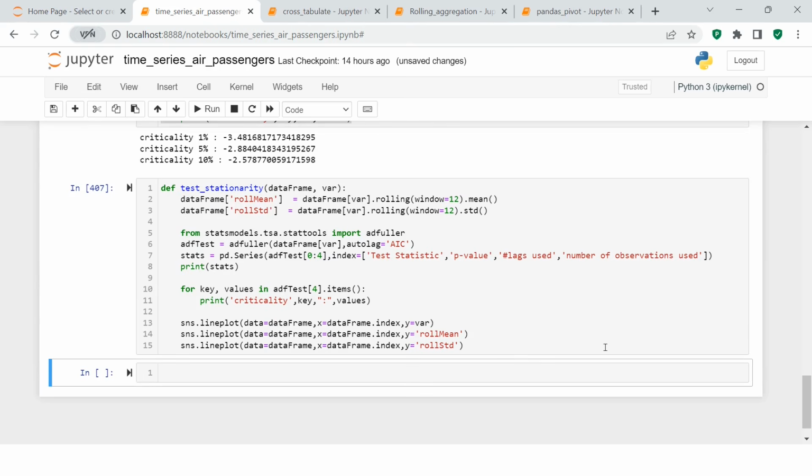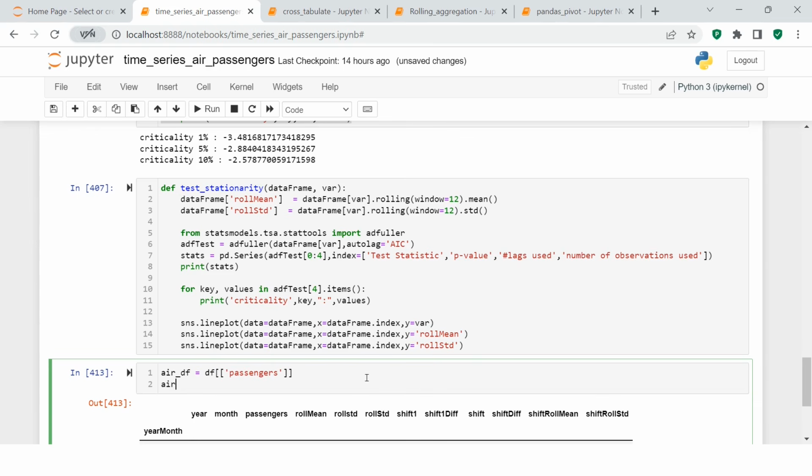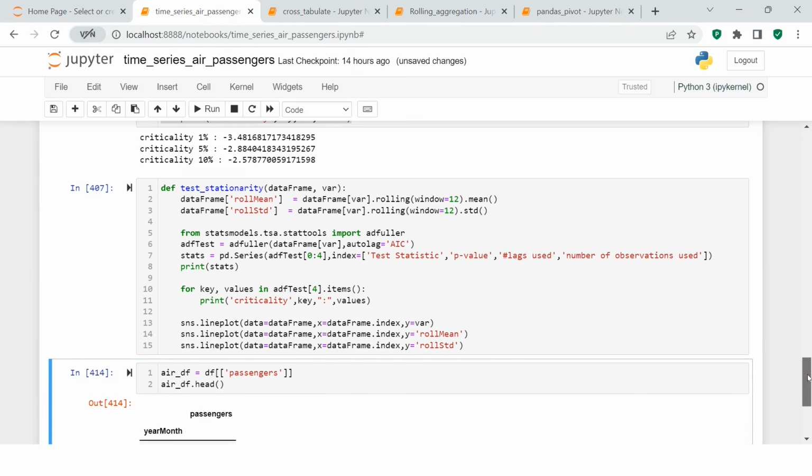Before we move forward, let's make the data clean so it would be easy for us to continue our practice. If you see in the data here, you have a lot of variables. So let's create another data frame, let's call it AirDF, and in that I'm going to say df, and out of that I will just take passengers. This is all that I need. AirDF.head, you see. Now that's all that I need.